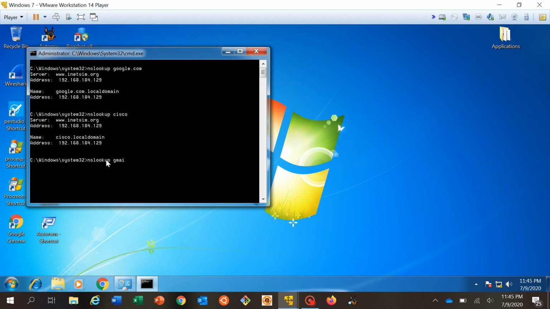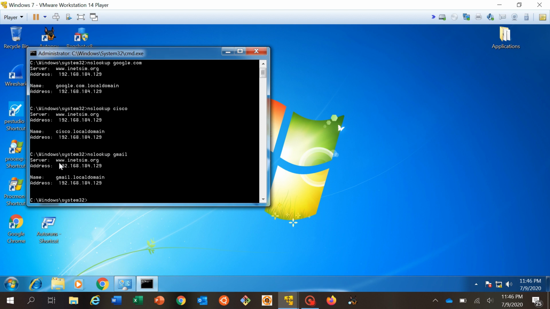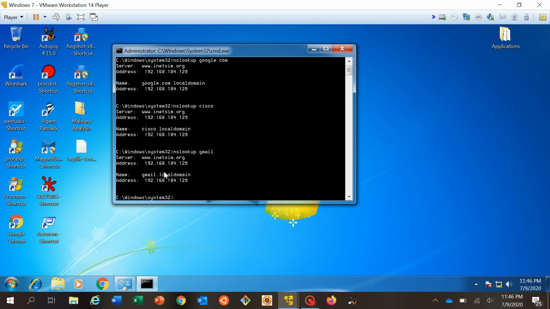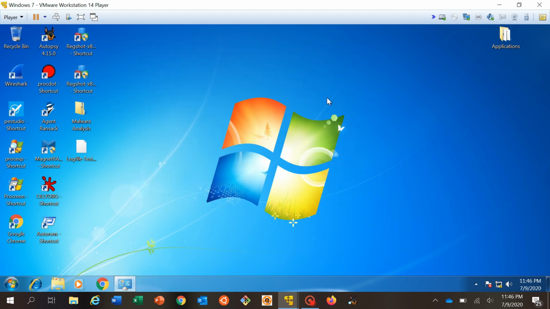Like Gmail, same. So all the time, if our Windows box is trying to reach any internet connection, it will resolve properly, but it will fake the DNS since we have routed our traffic to REMnux, right? So that's all for setting up your lab. We won't do anything much on REMnux, so we just need to keep it running in the background.